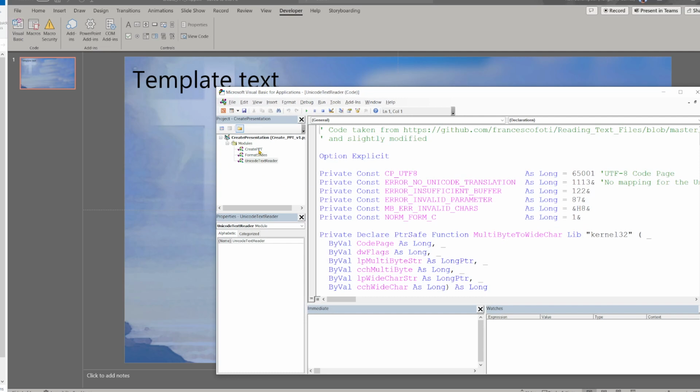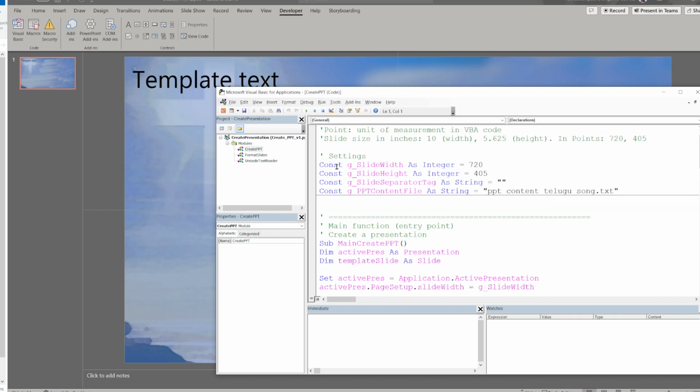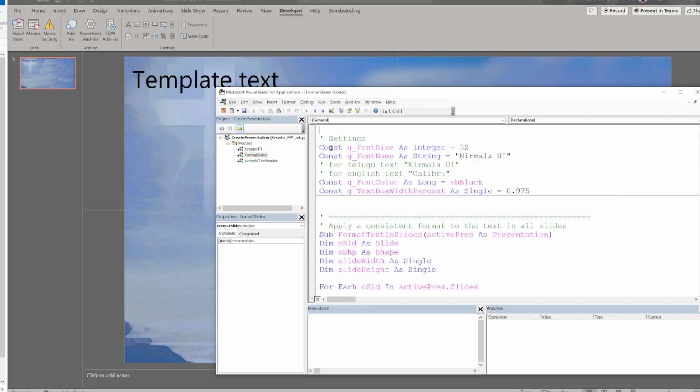So here we already have some code imported, and the create PPT module is the one that starts the processing. We have some settings here. You can see the slide width, height, and which file to read the text from. And we also have some parameters like the font size, the font name, font color. So you can change these and regenerate it based on your preferences.